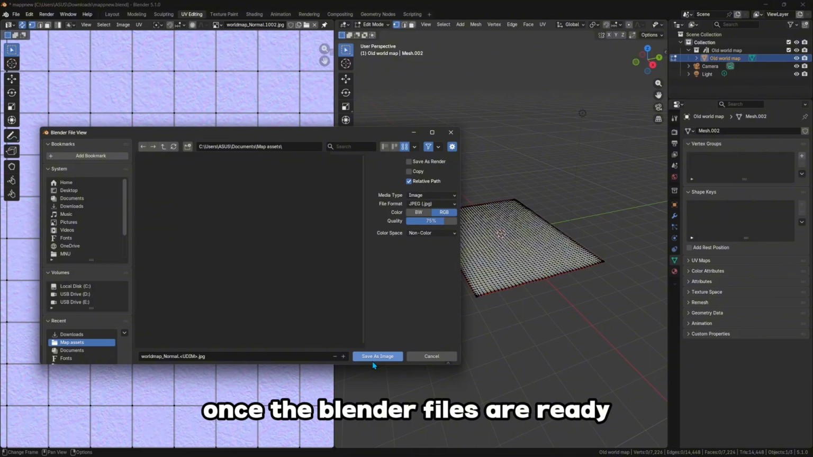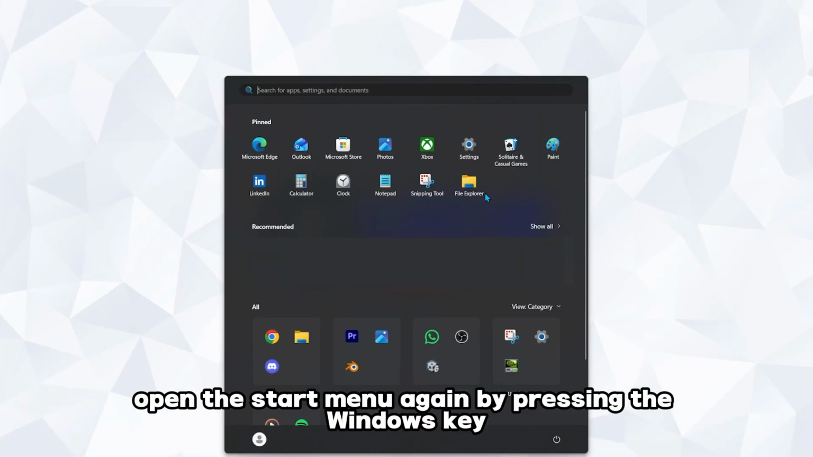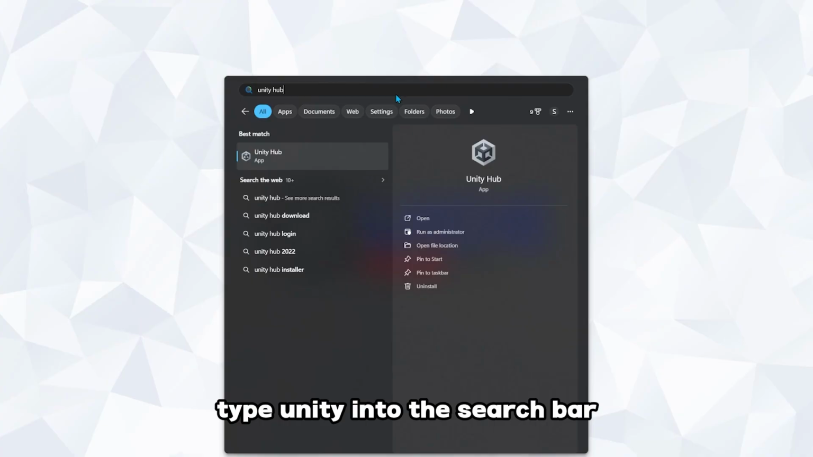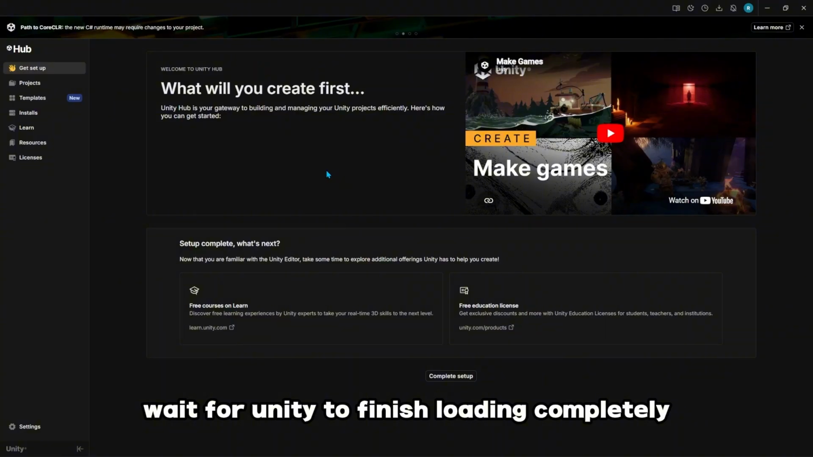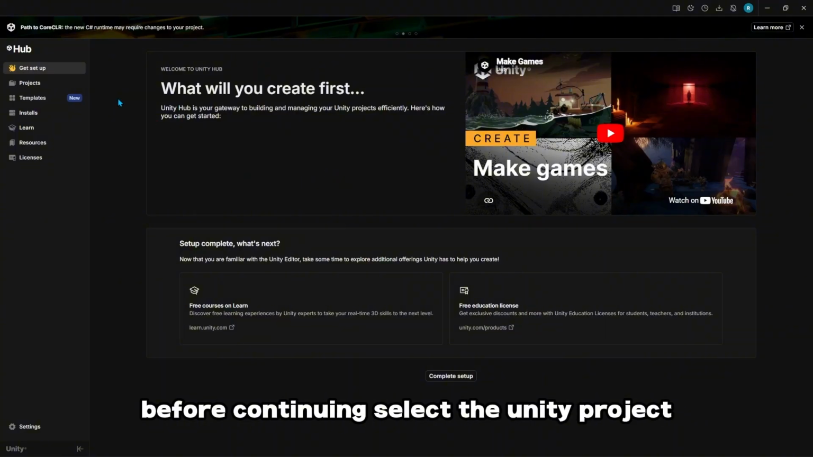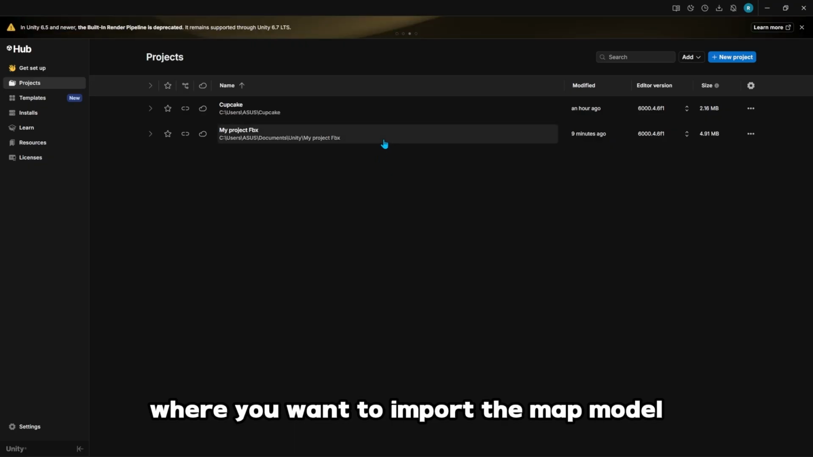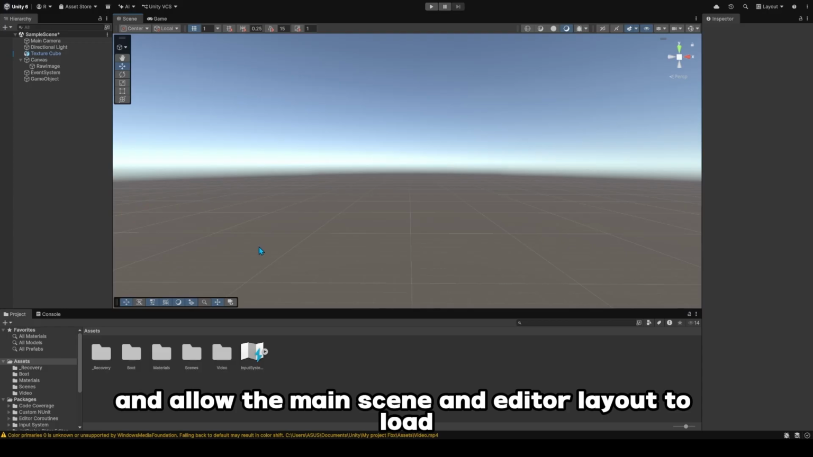Once the Blender files are ready, open the Start menu again by pressing the Windows key. Type Unity into the search bar and open the Unity application from the results. Wait for Unity to finish loading completely before continuing. Select the Unity project where you want to import the map model and allow the main scene and editor layout to load fully.